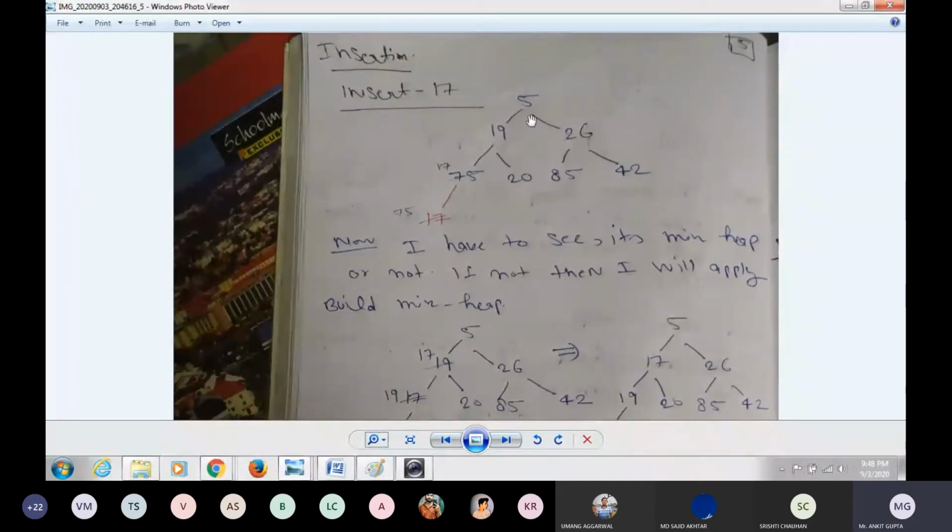Suppose I have the tree 5, 19, 26, 75, 20, 85, and 42. You have to insert 17. This is given like that. According to the complete binary tree, where should I insert the 17? I cannot insert here, because I have to follow the property of complete binary tree. So 17 I will insert on the left side of 75.